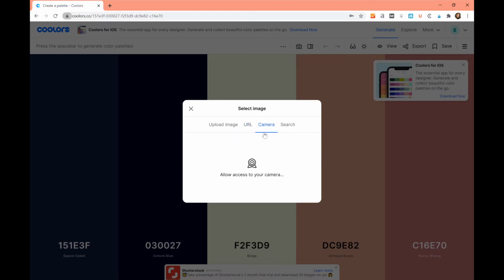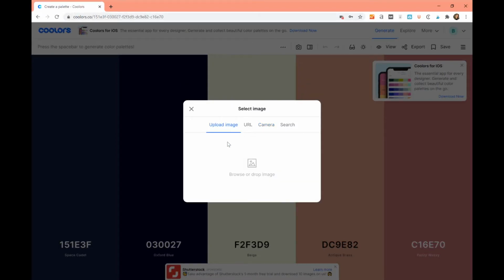I've never tried using the camera option only because I only ever use this on my desktop and not with my phone. So you can play around with that if you happen to be on your phone. I'm going to upload my photo to coolers.co.